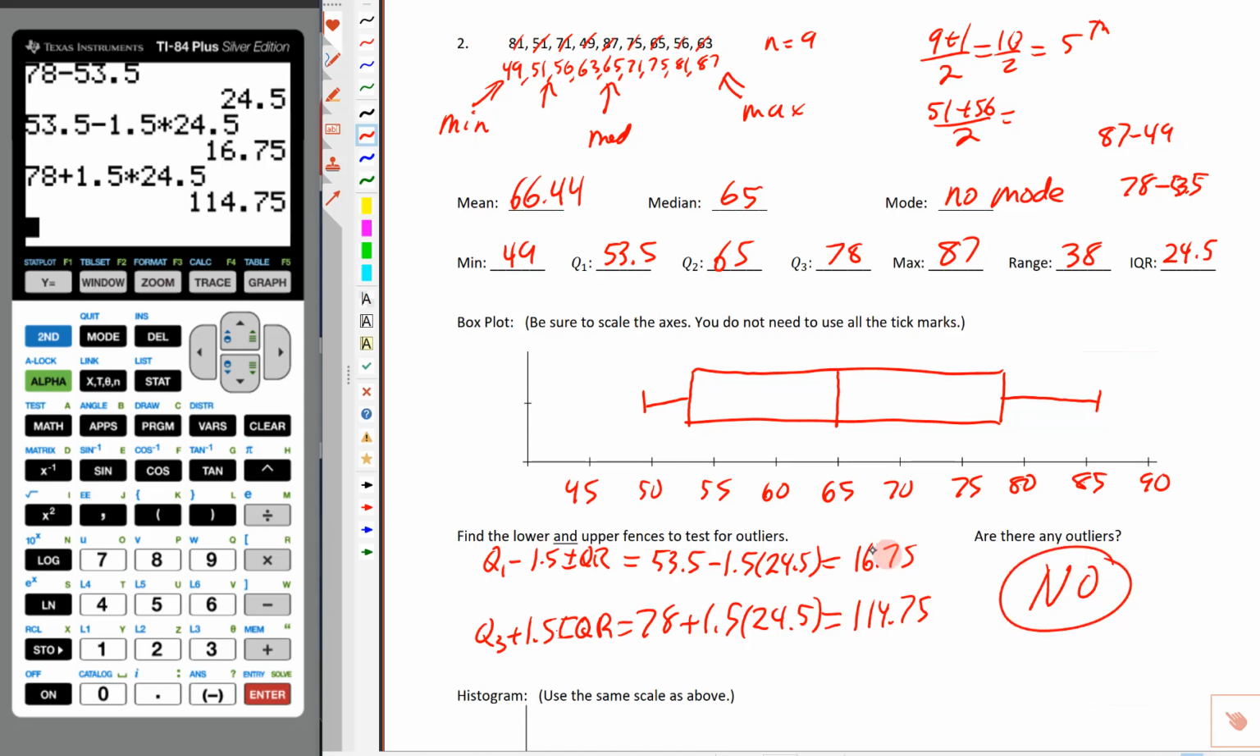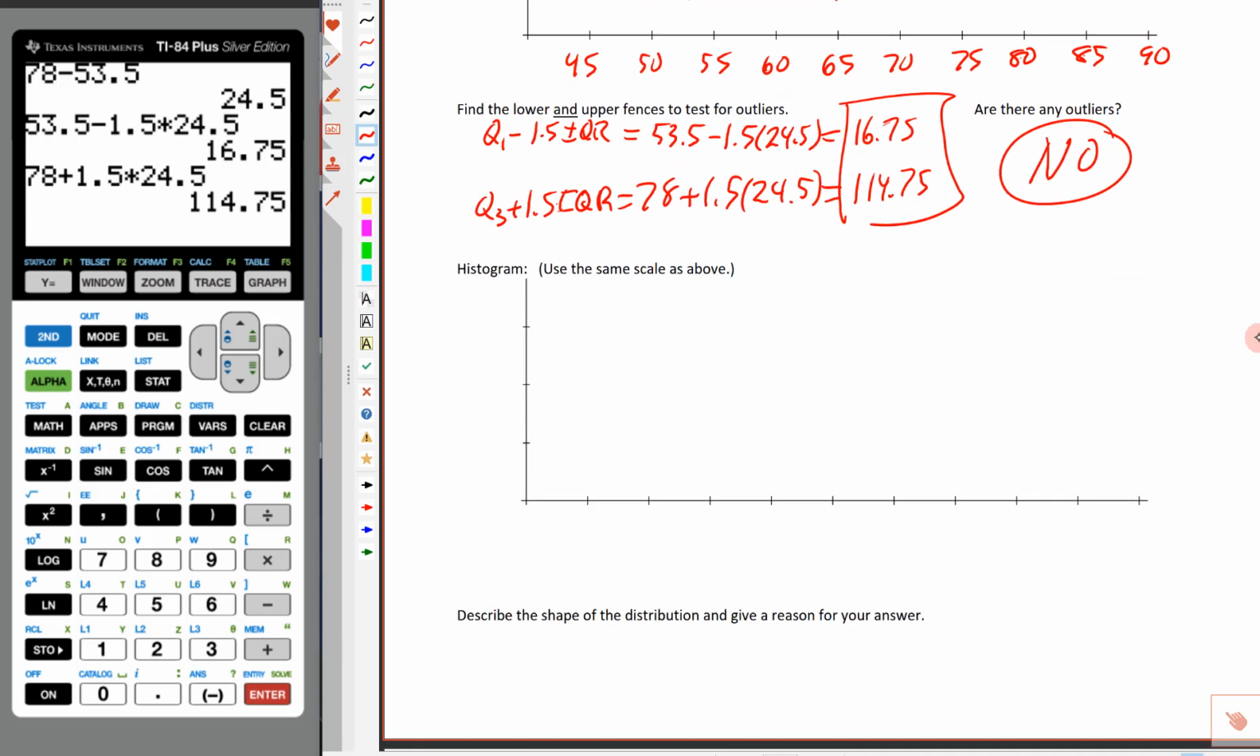Okay, so we've got the upper fence right here, the lower fence right here, so we'll go ahead and put a box around that. And then we'll come down toward the bottom here, and let's go ahead and make the histogram for this one. So I'm going to go ahead and paste this data that I saved from up above. And let's use the same scale that we did up here, because that just makes things look better. So we're going to do 45, 50, 55, 60, 65, 70, 75, 80, 85, and 90. And let's do these in groups of 5.